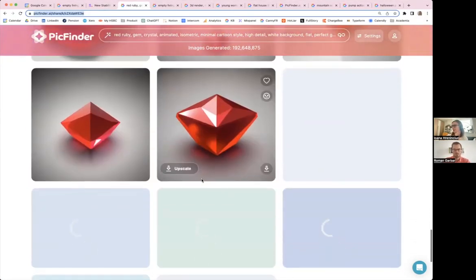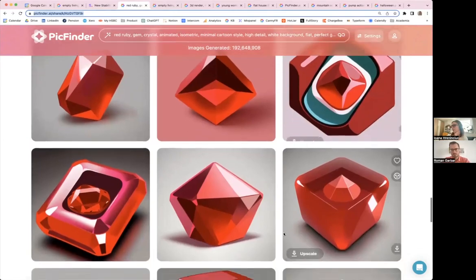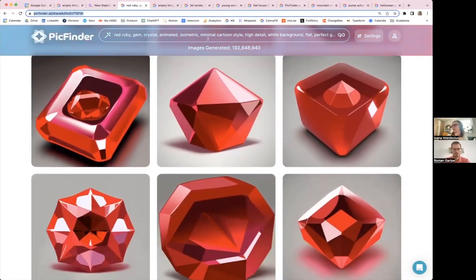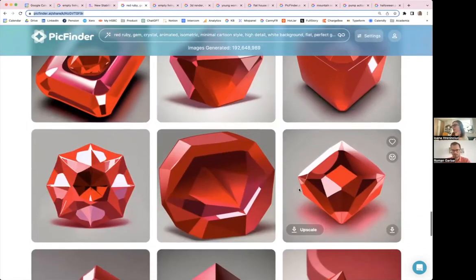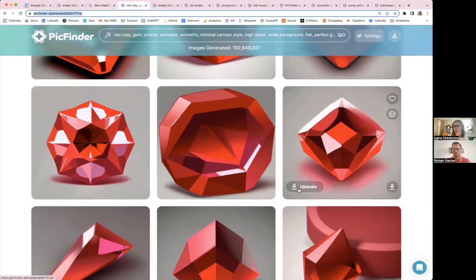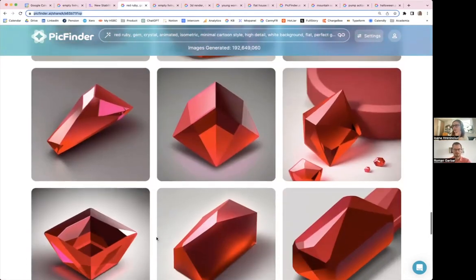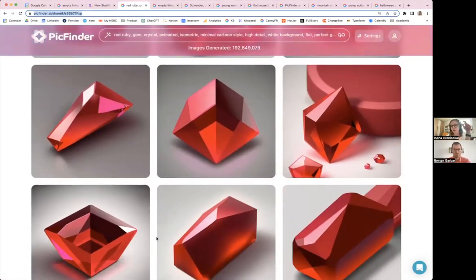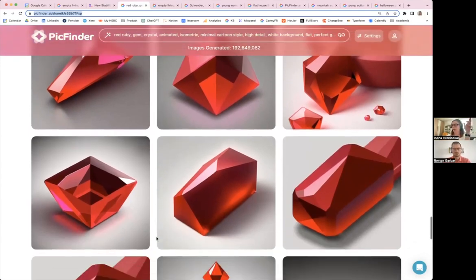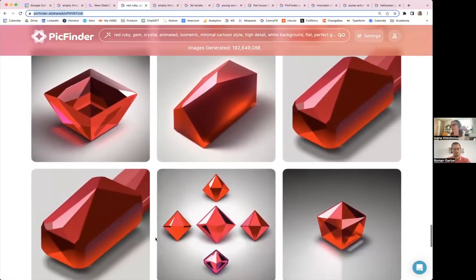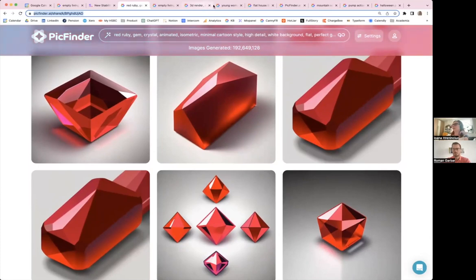It generates images extremely quickly. So the advantage of that is you can immediately change the prompt and get new results and figure out what you want as you're going along. You don't have to have a super clear idea from the beginning.